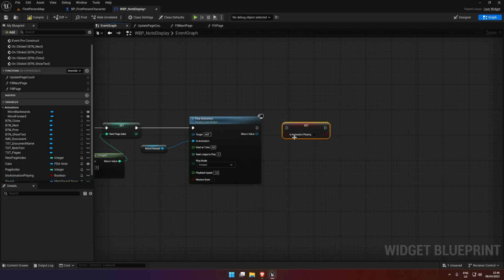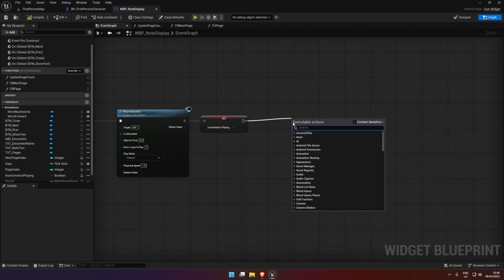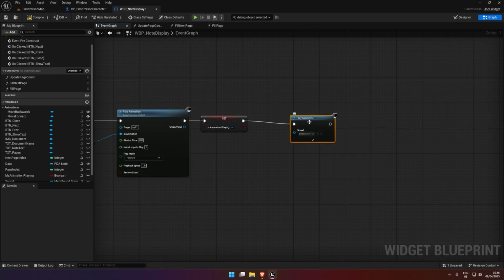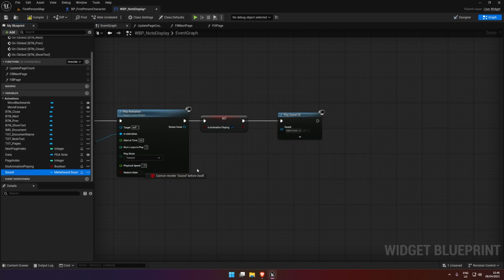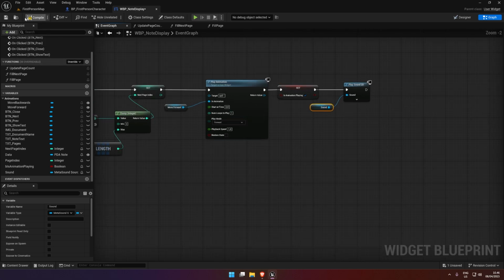Then we want to say, is animation playing? And we're going to say it is playing. Then we can do play sound 2D, and we can pop our sound in. So this is how you would play the sound for the pages turning.